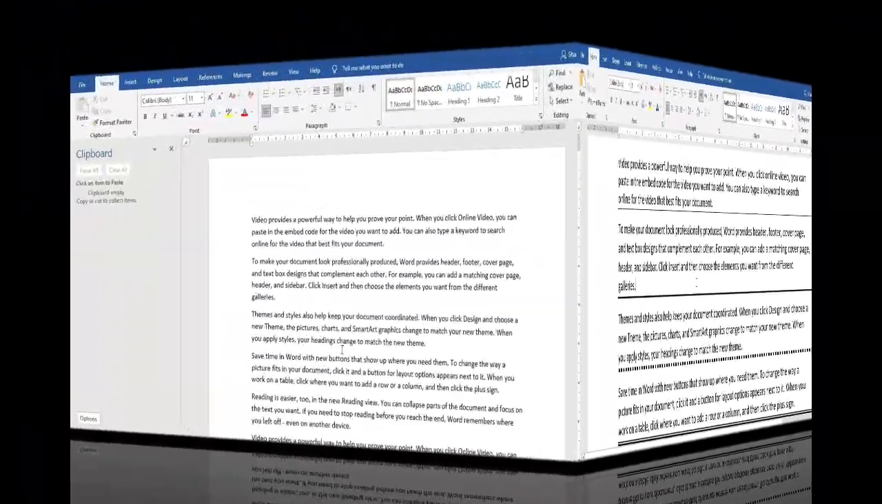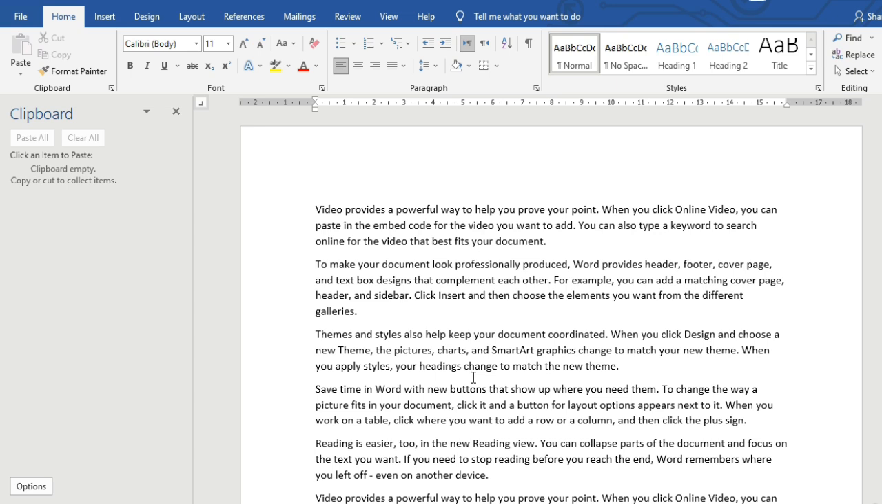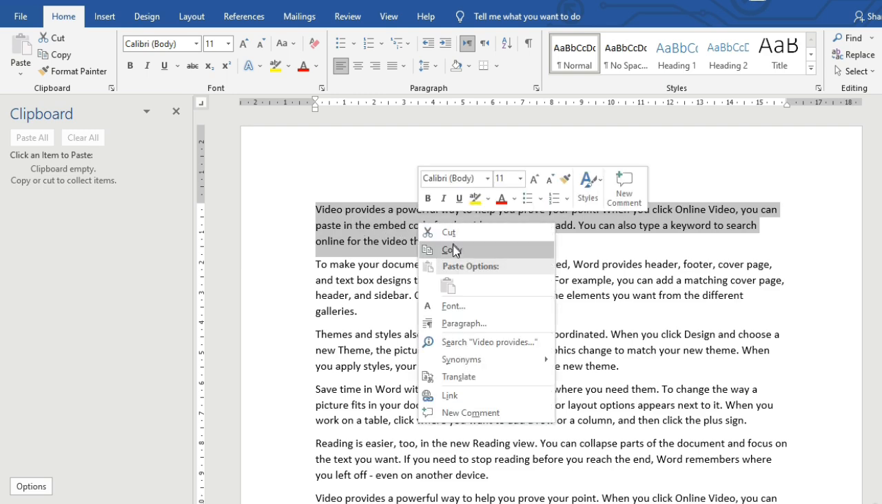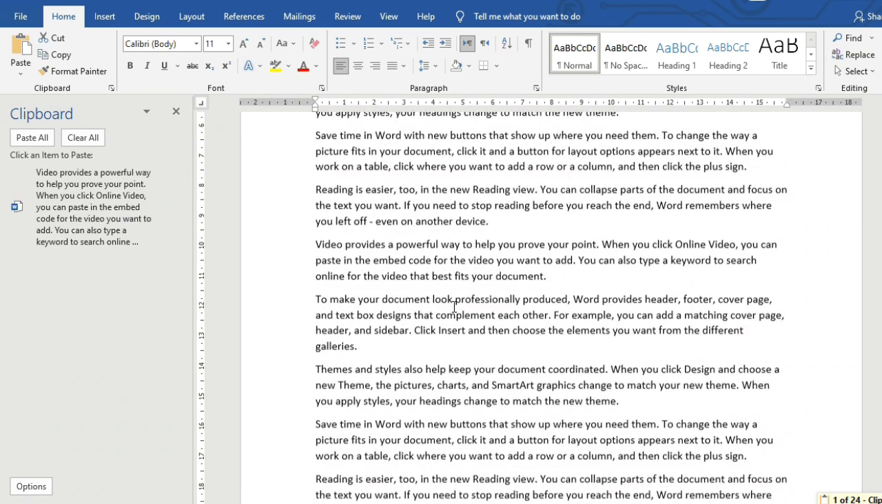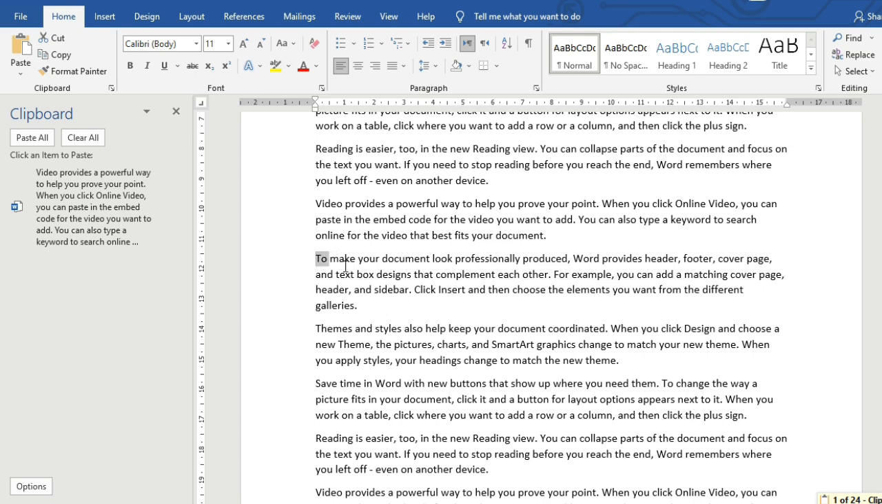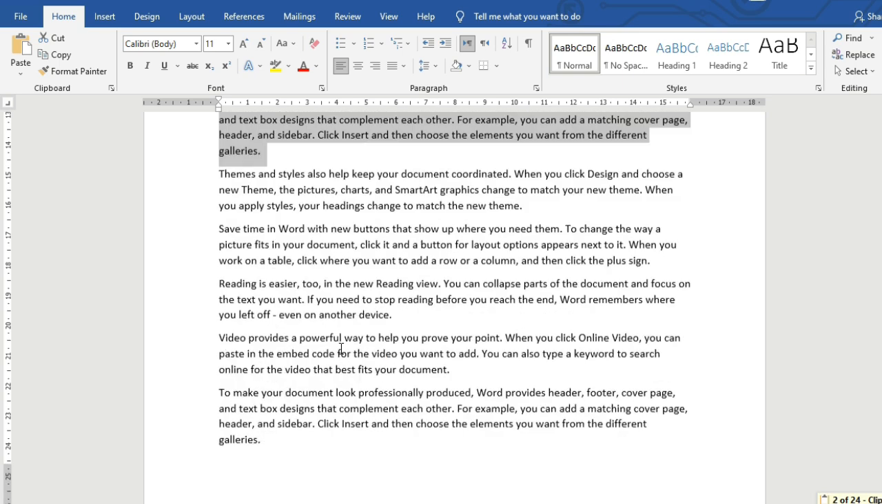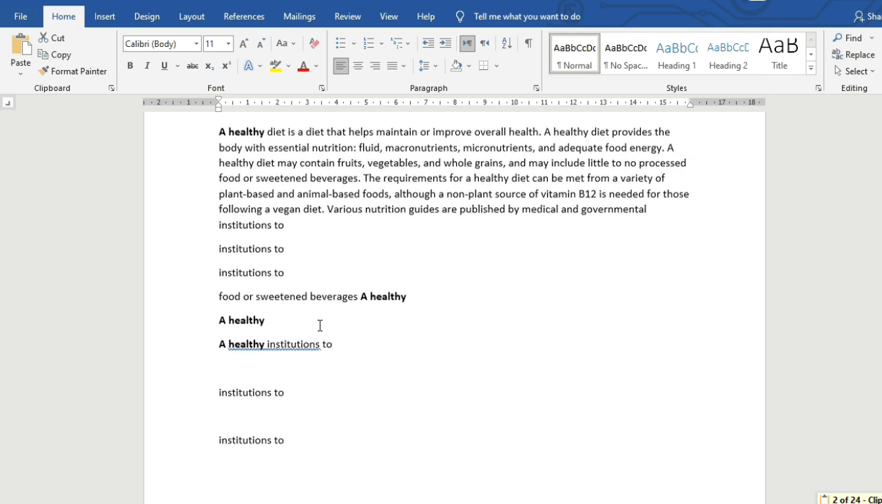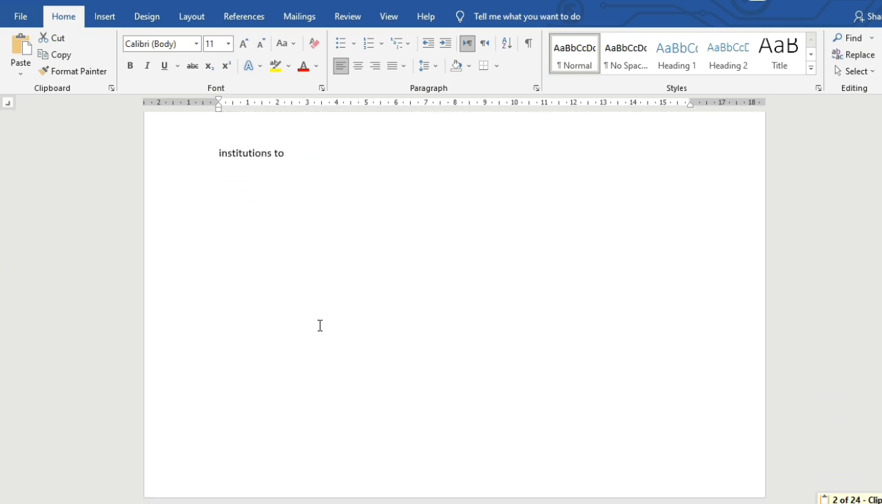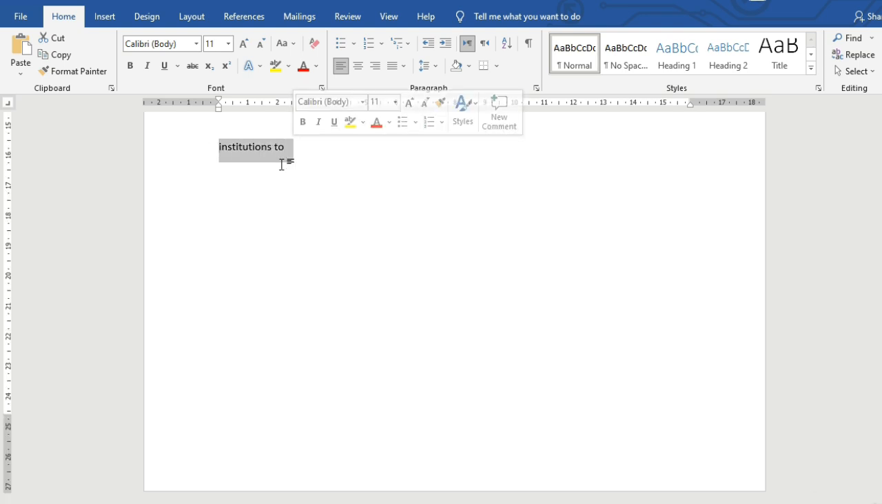Going to see how to do a multiple copy, okay. So for example, let's highlight this paragraph and copy, and then go to this paragraph over here and copy, okay, and then go for example to the end of the document and choose this and copy.